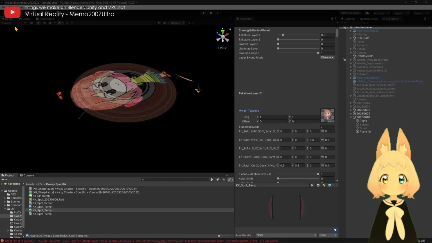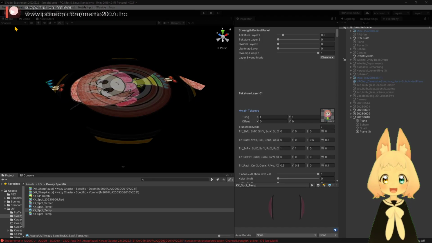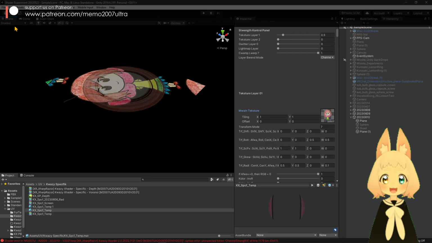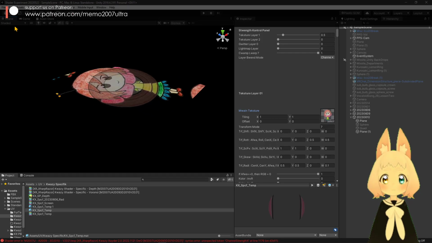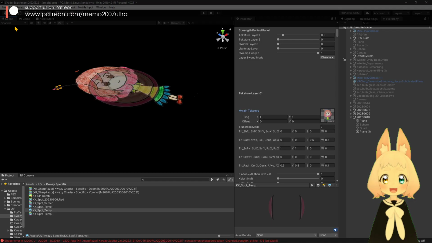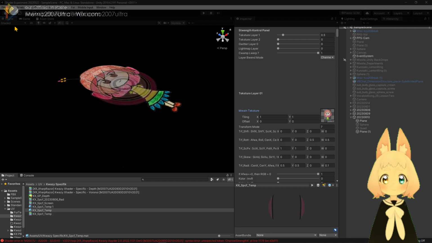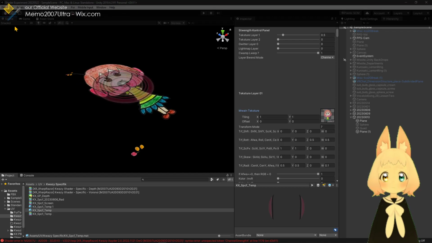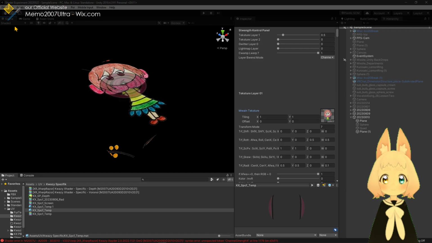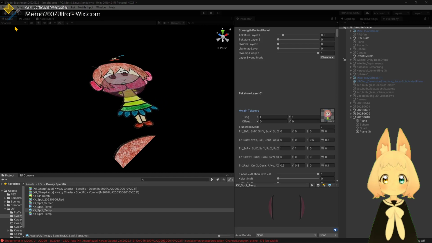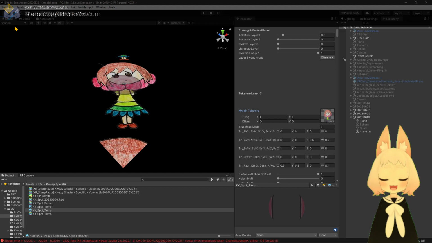So what I will do after the stream is upload the new version of Queasy Shader and the new version of the depth shader onto GitHub. That's what I would do after this stream.